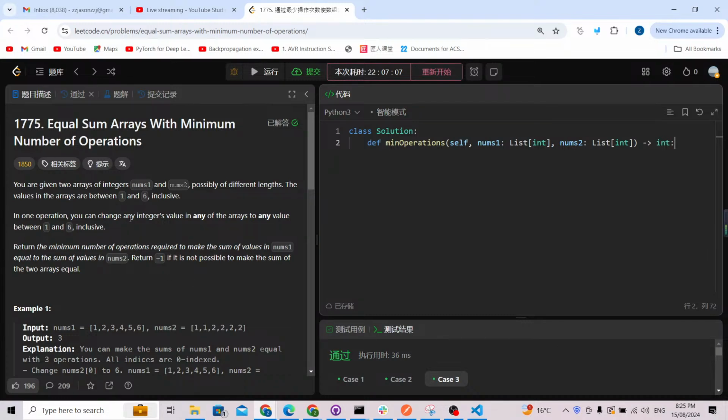So in one operation, we can change any integer's value in any of the arrays to any value between 1 to 6. So for example, we can change this 1 to 6 or this 6 to 1. It is okay. We can change this 2 in nums2 to 6 or to 1. That is okay. We can change as we like, but the value has to be between 1 to 6. But it is not necessary to change this value 5 to 5, because definitely you didn't change anything. So we're going to return the minimum number of operations required to make the sum of values in nums1 equal to the sum of values in nums2. If we cannot do it, we're going to return -1.